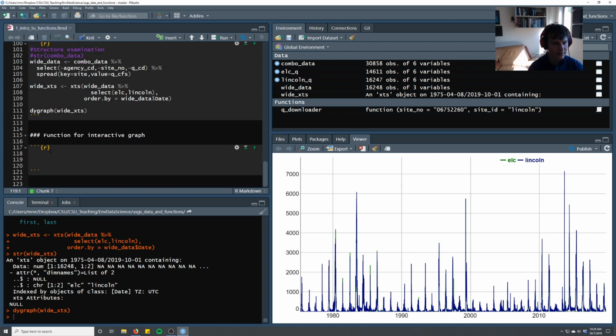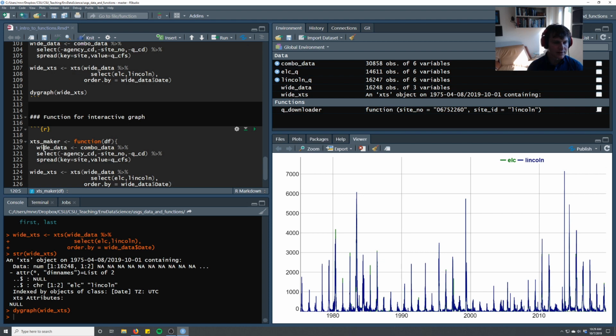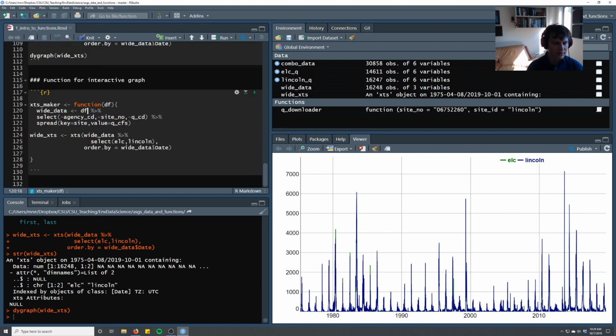First I want to make a function. I'm going to call this the XTS prep. We're going to make this into an XTS object inside this function. And the function is just going to take a data frame, which we'll just call df. And now is where I want to paste all that stuff I just copied. Except here, instead of calling it combo data, which is the specific data set we've been working with, I'm going to call it df. And that's what the function will know to look for.